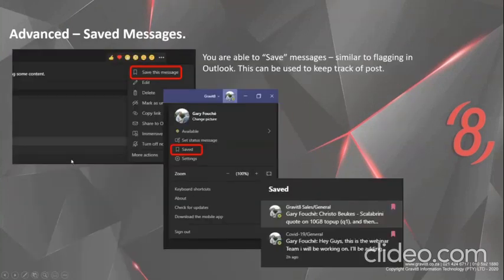Sometimes within a post within a channel, you may be sent an important message that you need to keep track of, or a URL with login credentials. If you click next to the message, you hit those three little dots, and you can save this message. That'll add it to your little database of saved messages, which will be accessed via your profile. So click on your name on the top right, and if you click on Save, it'll take you to all messages that have been saved.